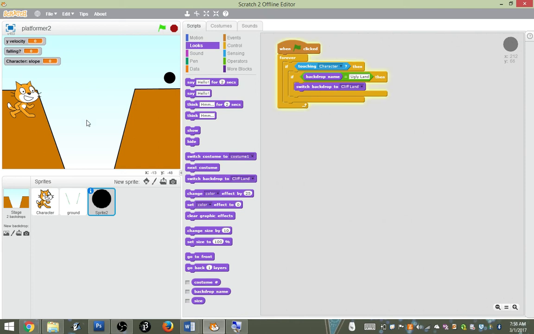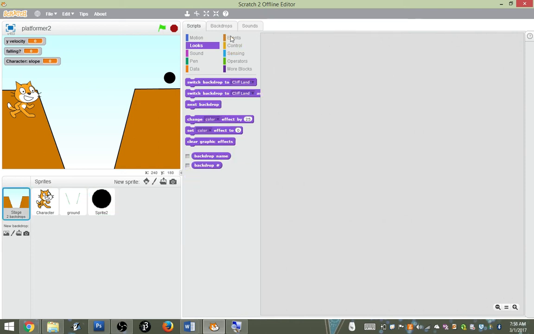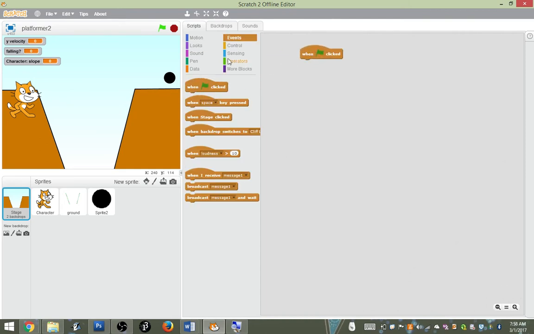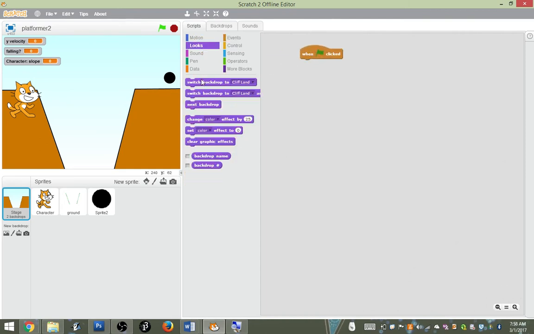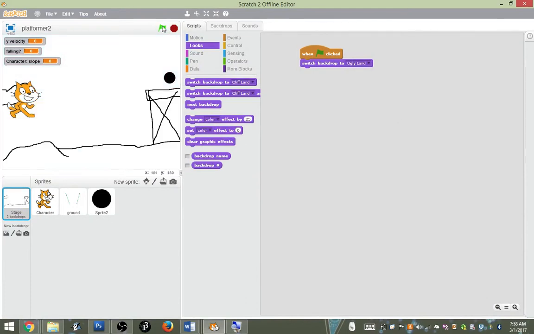So let's start it over. Oh, hey, if I have a green flag trigger to restart things, I should probably make it restart the backdrop. So switch to backdrop Ugly Land here when I start the game. And I'm impaled on a cloud. Details.